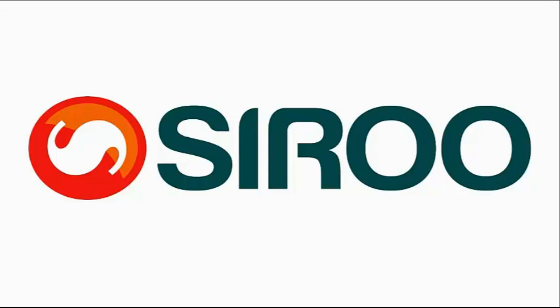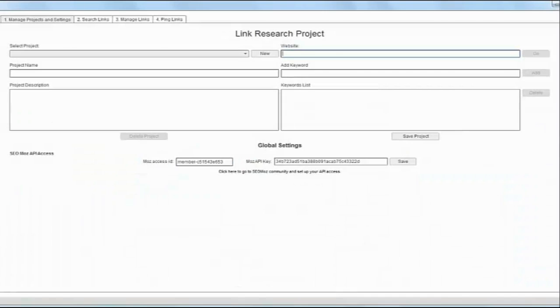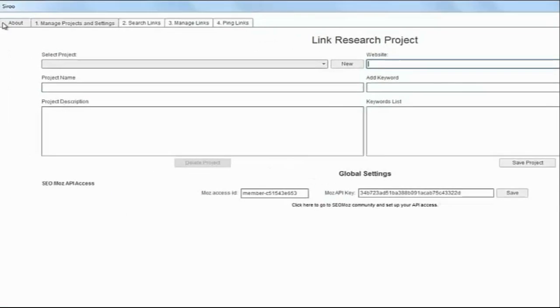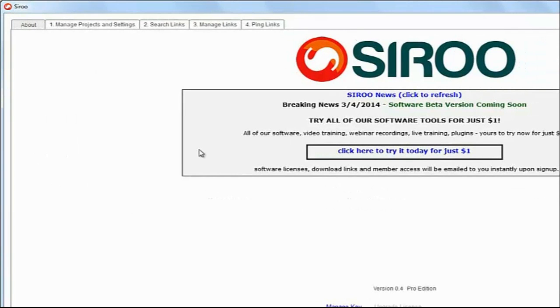So here we are over at the live demonstration of Siroo. Firstly, I just wanted to point out that there will actually be a couple of different licenses available when we do a public launch in about 6 weeks' time.